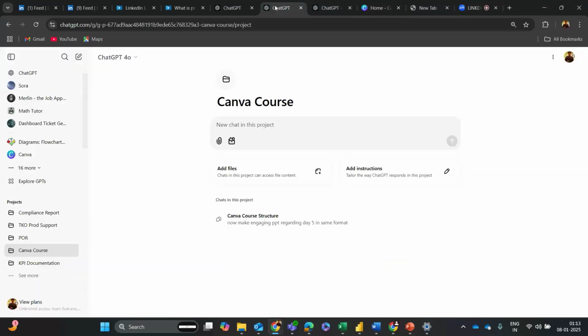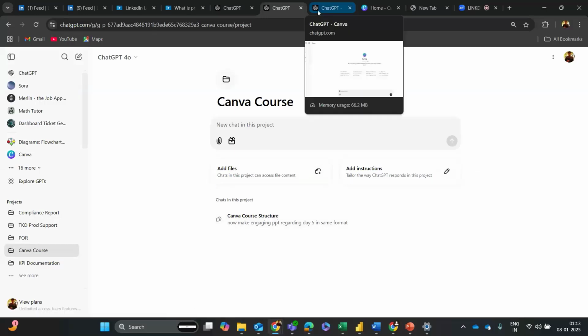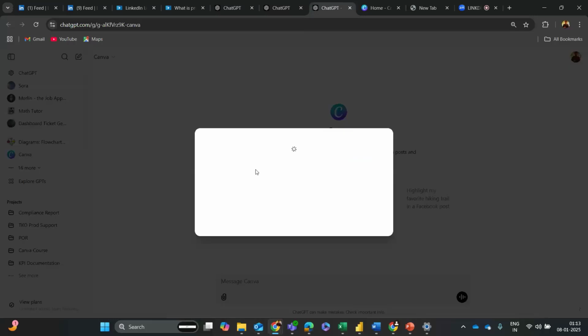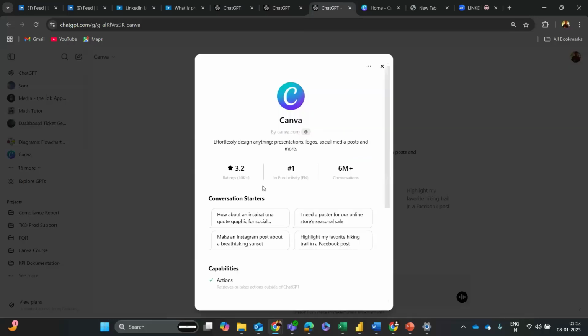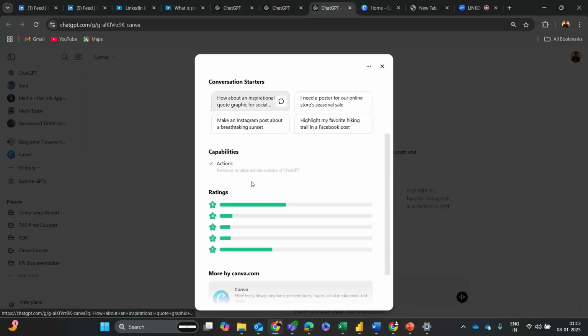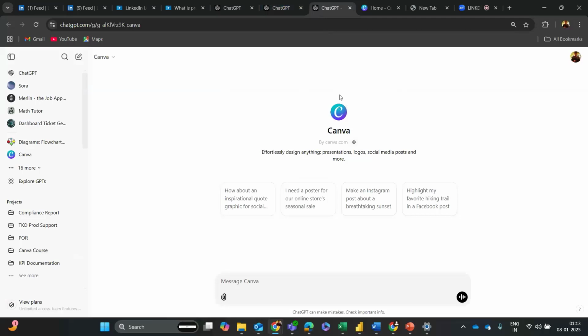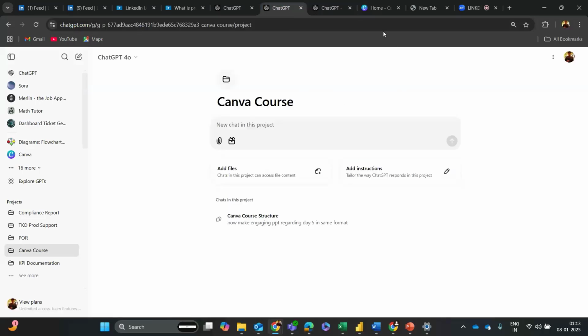Apart from this, we are also going to infuse AI into this, and we have a dedicated project called Canva Course from which we can have an in-depth knowledge and understanding. We can also have this application from ChatGPT called Canva, and if we go to About, we'll be able to find all the related details related to Canva. So we are not going to use much of this. We'll mostly use OpenAI. We'll use ChatGPT 4.0 to get our understanding.